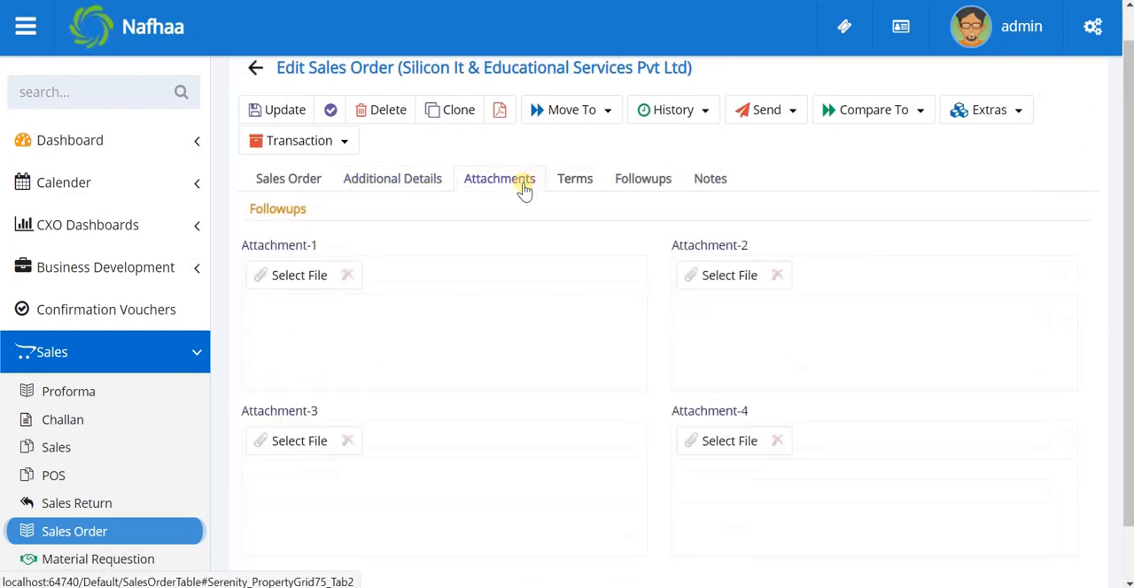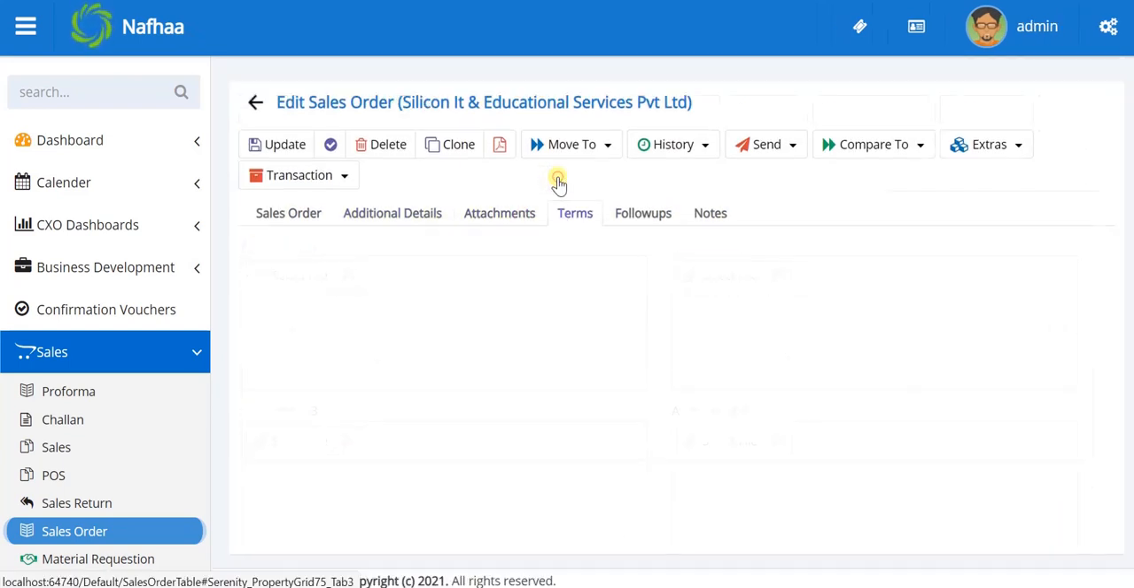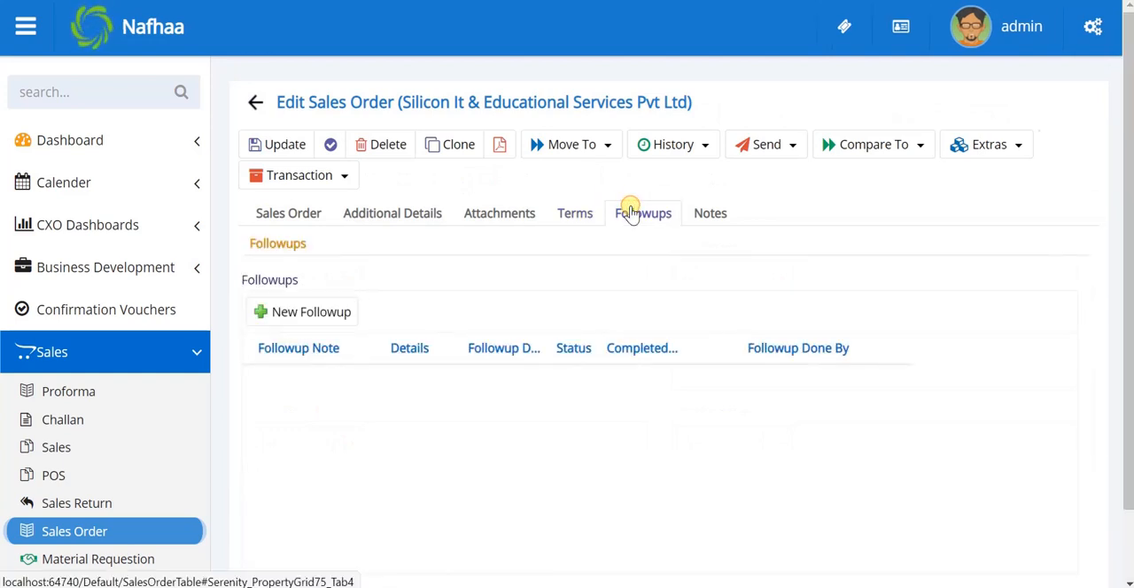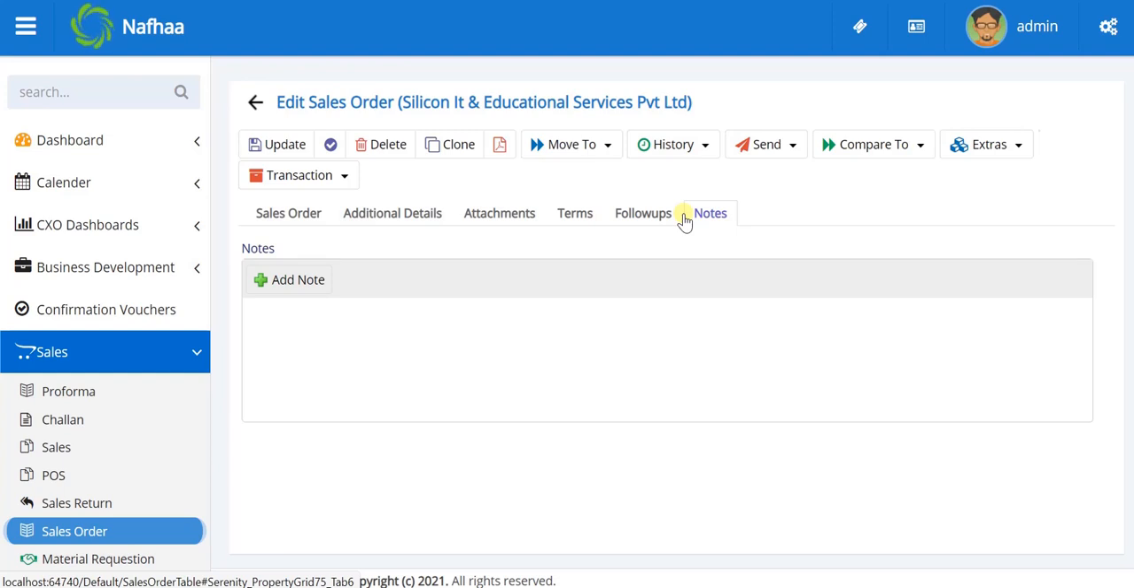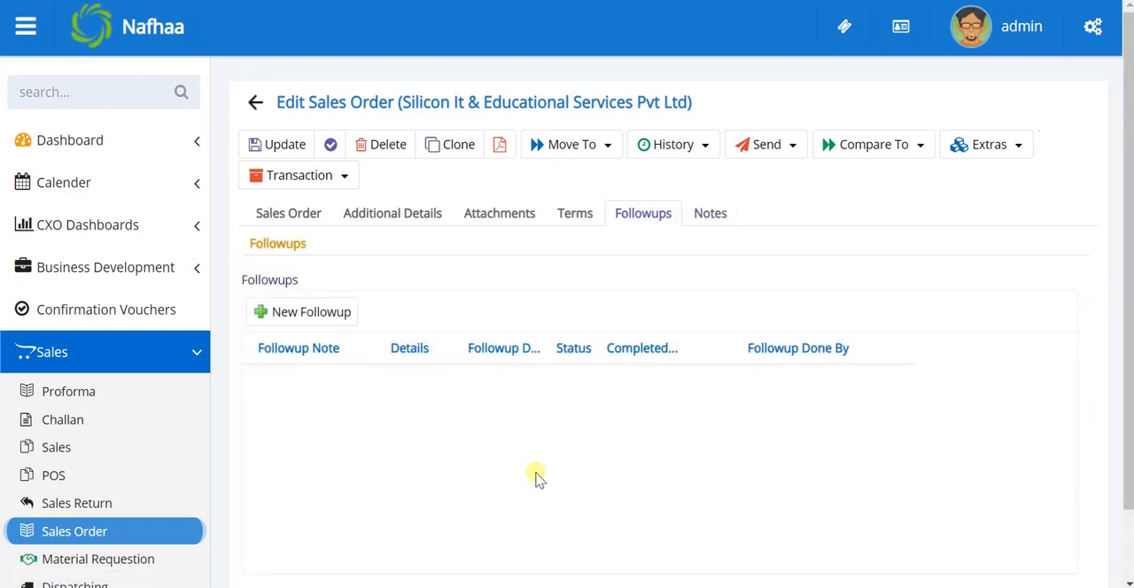Then attachments, where you can add multiple attachments. Then terms, then follow-ups, and then notes. If you have any additional notes for this sales order, you can add multiple notes. Multiple people can add multiple notes, and the date and time will be captured, and who added that note will be captured. Even follow-ups are there. Follow-ups can also be automated in sales order.